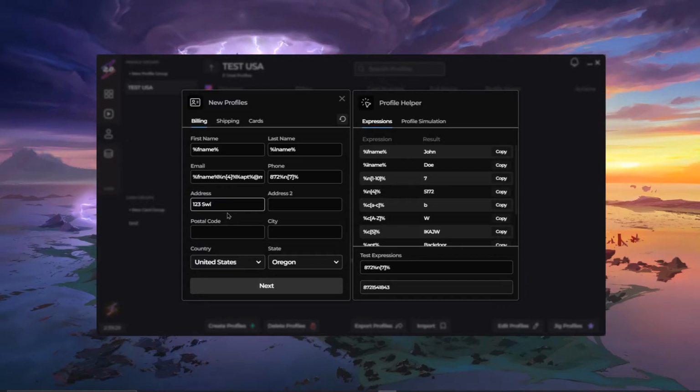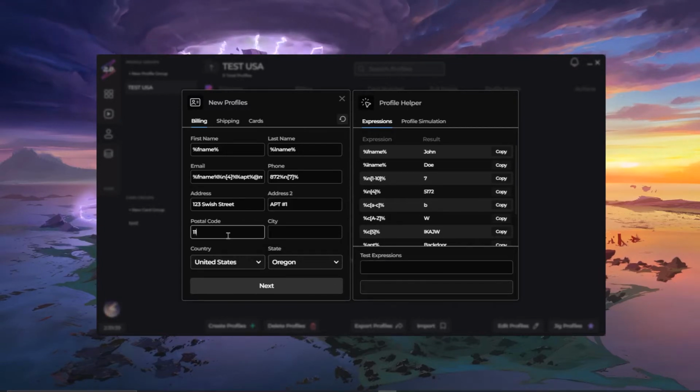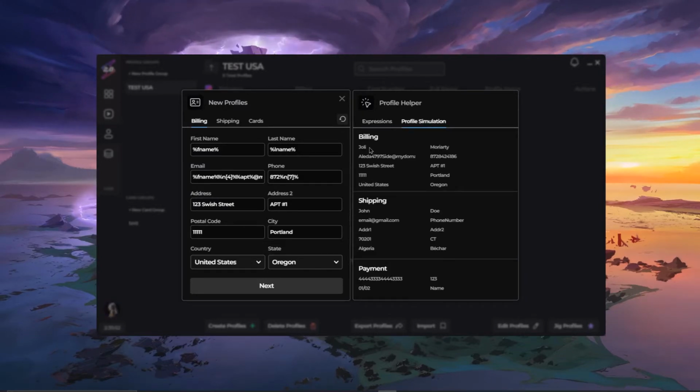I'm not going to do it for everything here, but you can essentially apply this logic with anything. So I'm going to put a postal code here, and then say Portland, and that's it. And if you are still a bit skeptical and you want to see what this is going to look like, you can click here on profile simulation, and you can see it's going to rotate and always show you what the different values would look like.